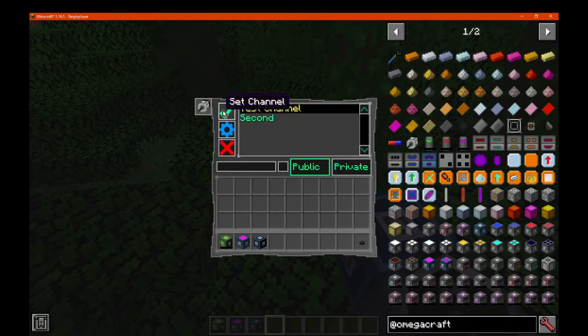So you can set channels, you can edit and find out its internal contents, and you can delete a channel if you don't want it. So we don't really need this second one, so we can just delete that.